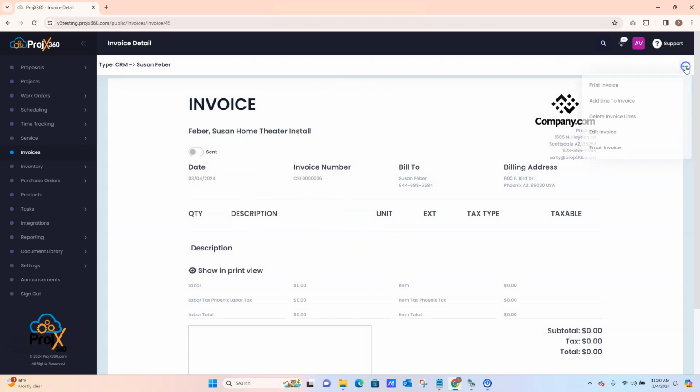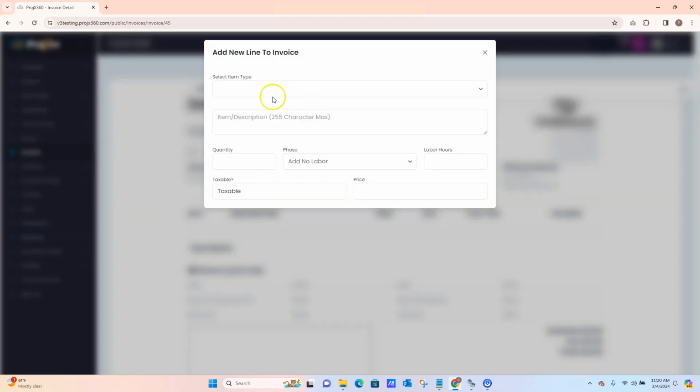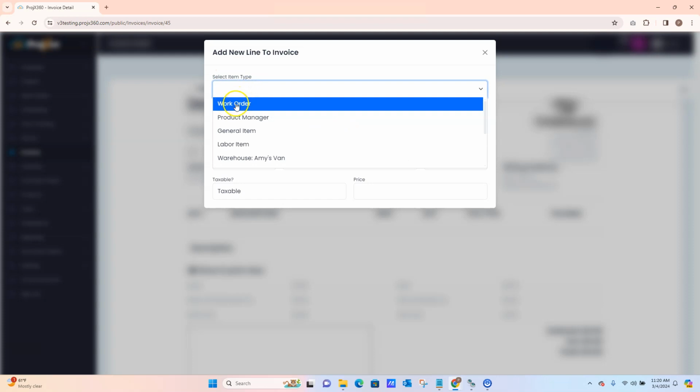Go over into the menu, click on Add Line to Invoice. Several different types to choose from. You can pull in from a work order. Keep in mind those items will have to be marked as completed or checked off as installed if you're using inventory in order to be billed on this invoice.